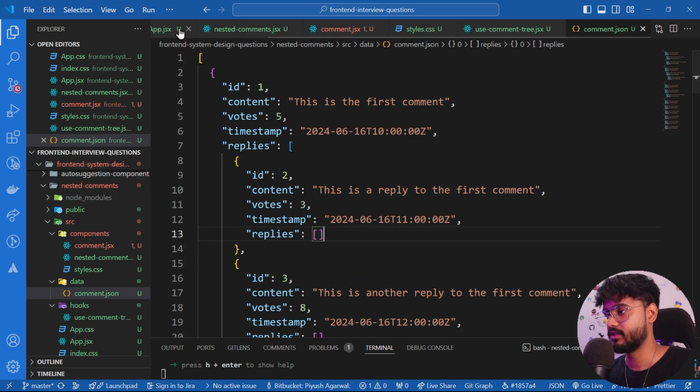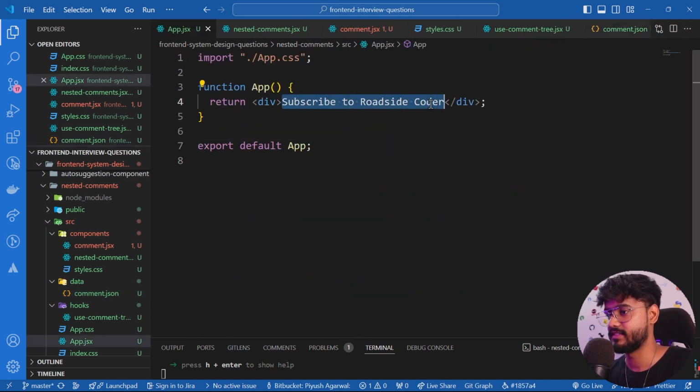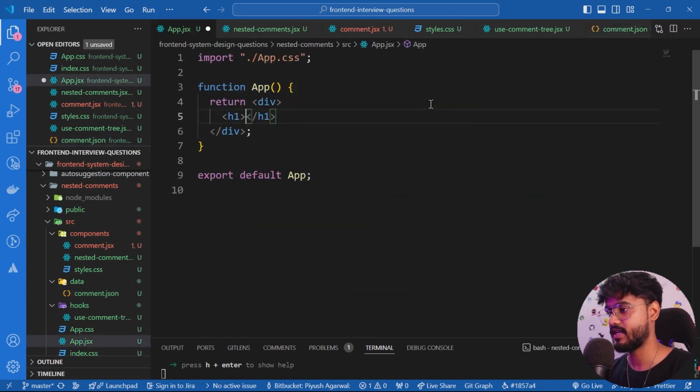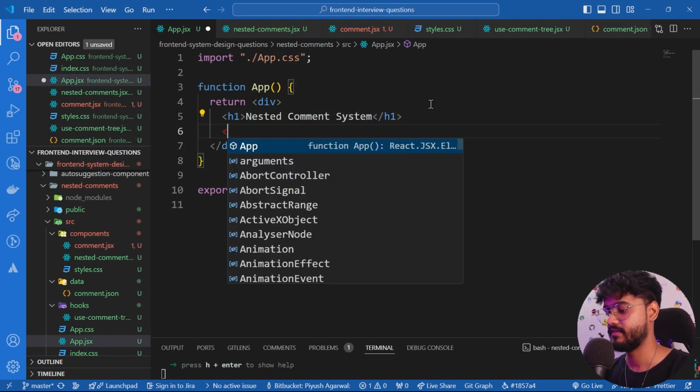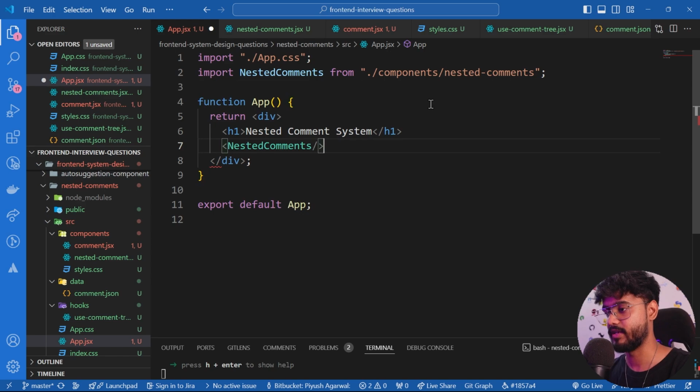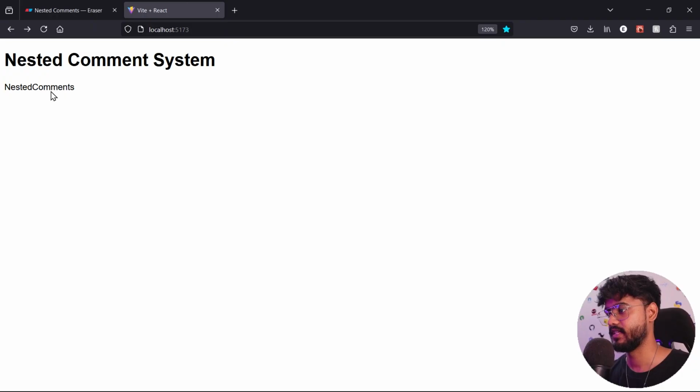Okay, great. Let's go to app.jsx, and over here inside this div, I'll have an h1 tag which will say nested comment system. And then we will import our nested comments component. Let's see. There we go.